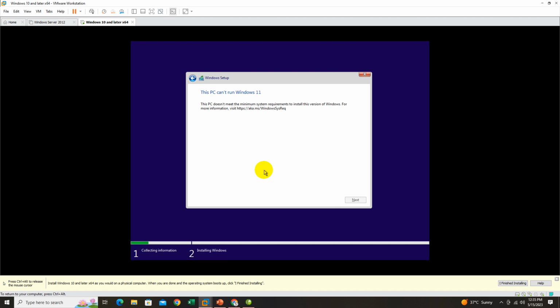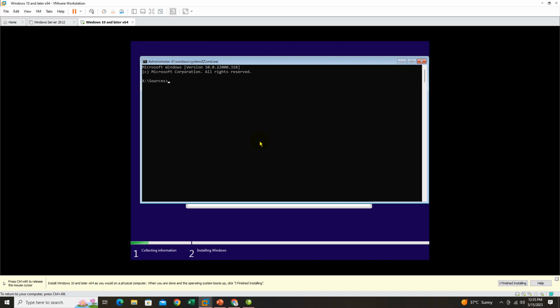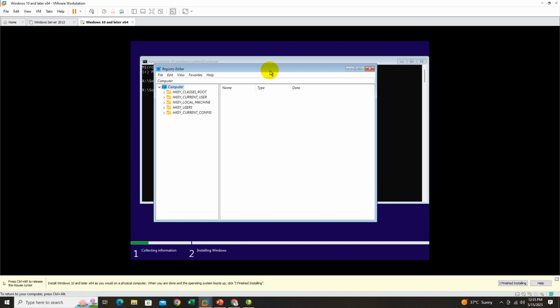You just need to hold the Shift button and press F10 at the same time. So Shift and F10 you need to press here, and right after that you get the CMD prompt. Here you need to type regedit. The short form is regedit, reg for registry, and you are going to edit it. So regedit is the command, and press enter. Once you have pressed enter, you can see the Registry Editor is coming.